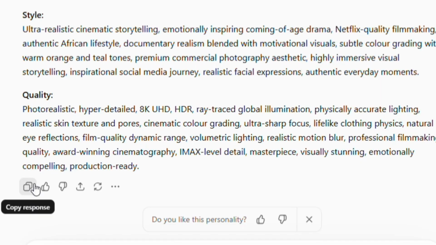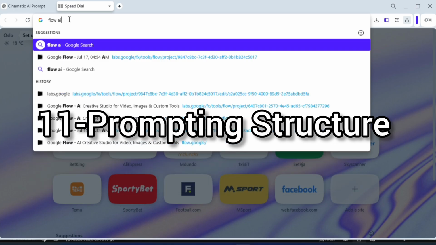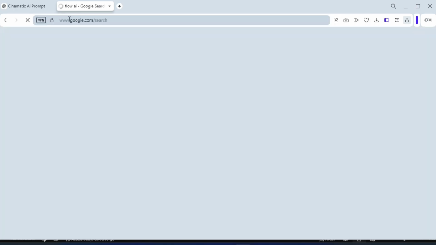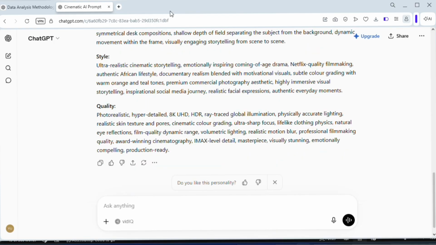This is exactly how I want you to start prompting ChatGPT from now on. If you don't learn anything in this tutorial, just learn this method of using the 11 prompting structure to get the prompt that you're going to use to be generating your image. Now, I will copy this particular prompt and head over to the image generator I'll be using.